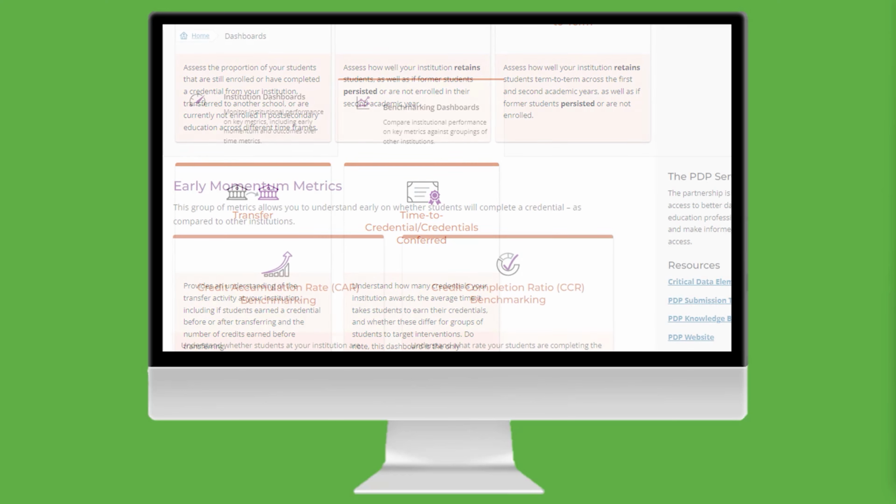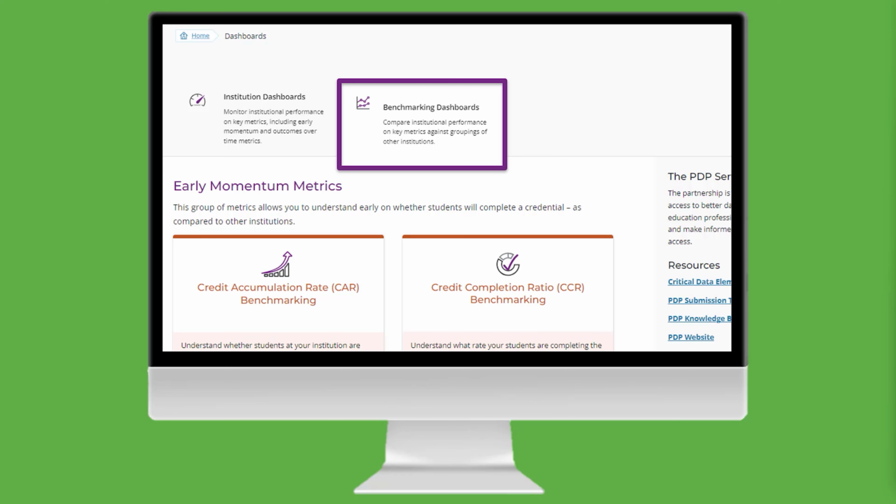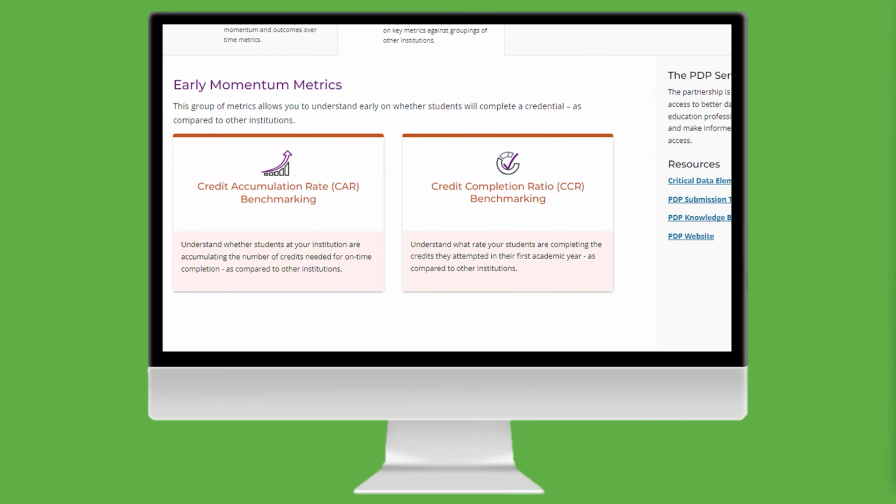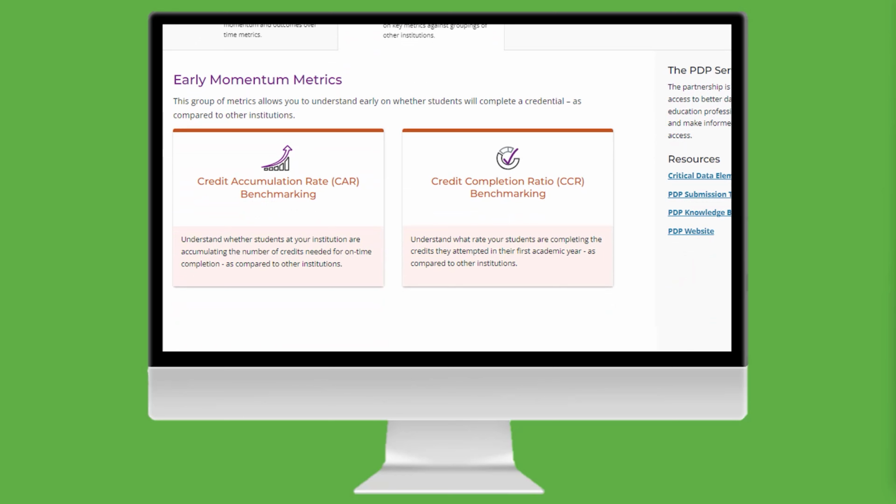At the top of the screen, select the Benchmarking Dashboards tab. Scrolling down, we find the benchmarking dashboards for the early momentum metrics. These mirror the dashboards we discussed earlier. The Credit Accumulation Rate benchmarking dashboard provides information on student credit accumulation in comparison to peer or aspirational institutions. And the Credit Completion Ratio benchmarking dashboard provides an understanding of the rate at which first-year students are completing credits in comparison to other institutions.